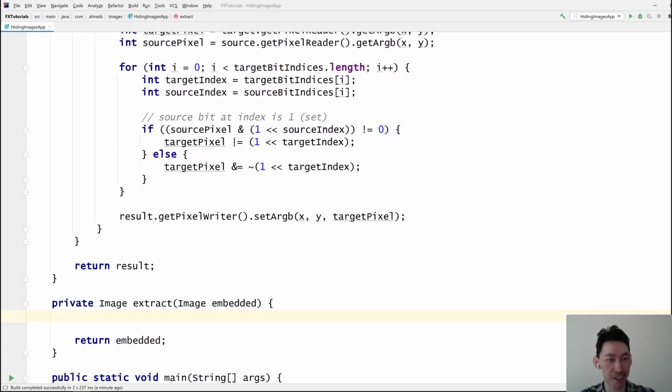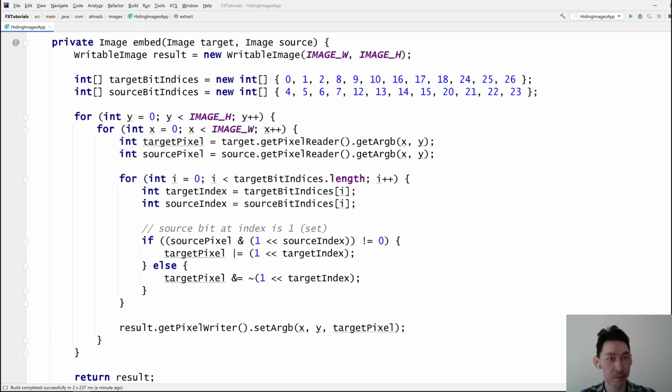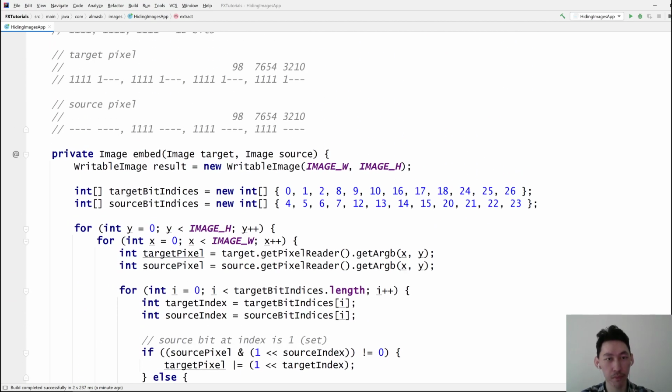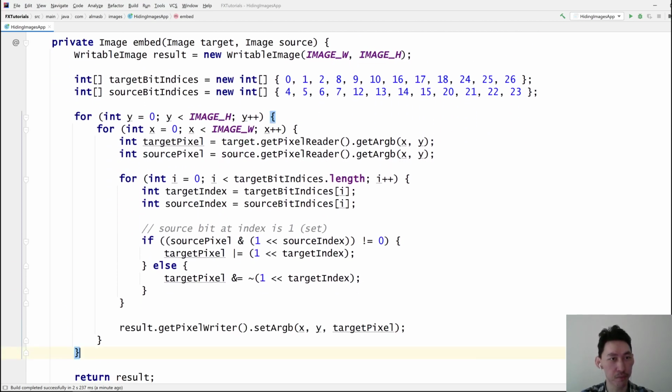Okay, how do we extract this now? I think we'll need all this information, more or less.